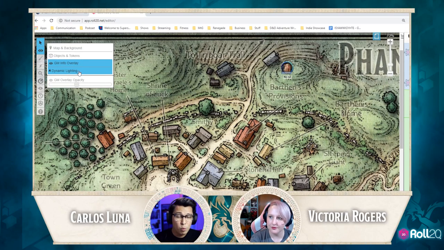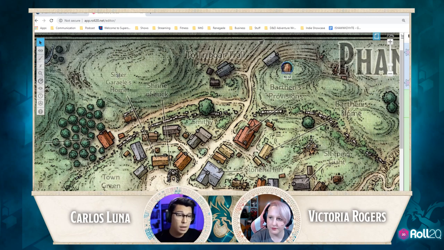And in this layer, we don't put tokens. You could if you wanted to, but we don't do that. What we put in this layer instead is drawings, hexagons that represent walls or furniture or stuff like that.